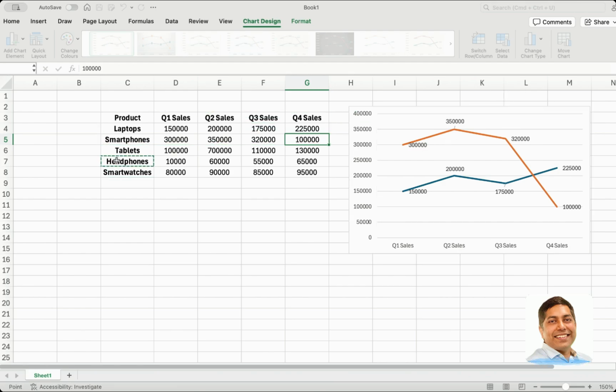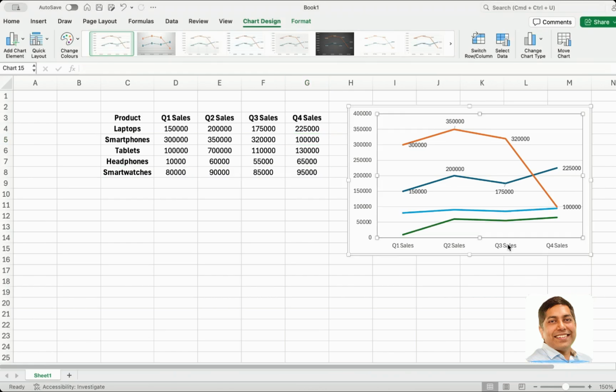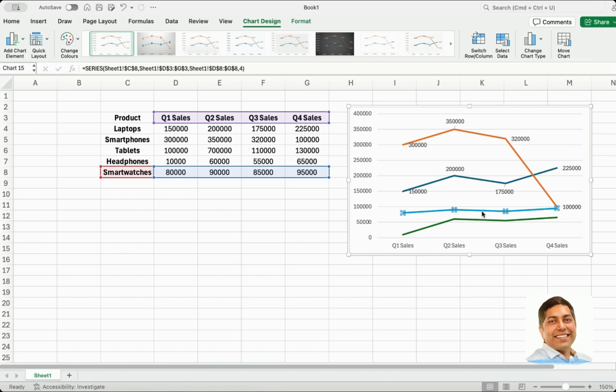By selecting from here, like I've selected this, and by holding control, I'm also selecting that, right? So now you just add a comma and select the next data. For example, if I want to add smartwatches, I add a comma and then add this one also, right? So this is how you add multiple data points. Now you can see laptop, smartphones, headphones, smartwatches is visible, and two more data points have been added, right?